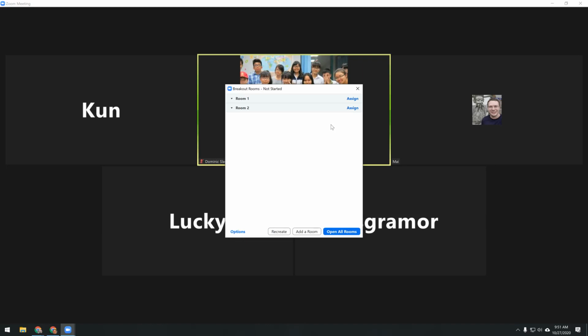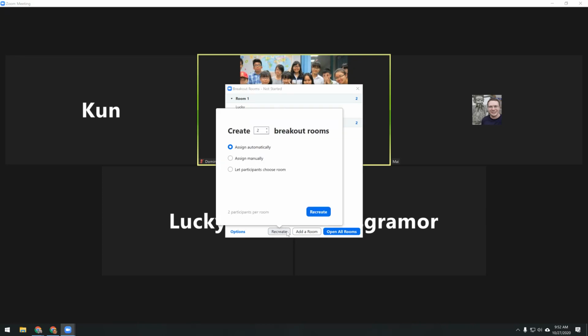If you're in a Zoom meeting in which some students are not assigned to a breakout room, you will see the Assign button for the various rooms. You can click on Assign and then choose which of the students that are not currently assigned to a breakout room should be sent to it. At the bottom, in addition to the Add a Room button, you will also see the Recreate button, which allows you to wipe the breakout rooms and start fresh.